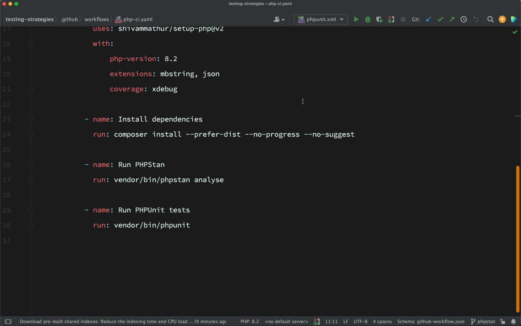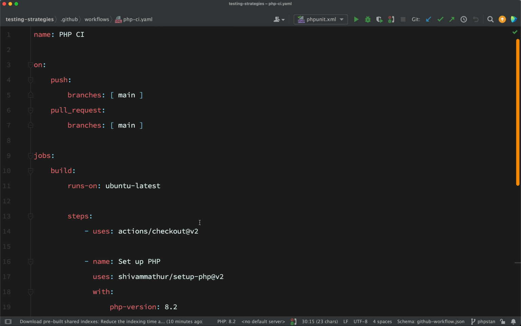and then we are going to run our PHPUnit tests. Okay, so I've kept this file fairly simple and just kept it to the very bare bones of what we need here. We don't need anything too complex in order to achieve our outcome here, and that is to run PHPStan and to run PHPUnit whenever we try and merge into that main branch.